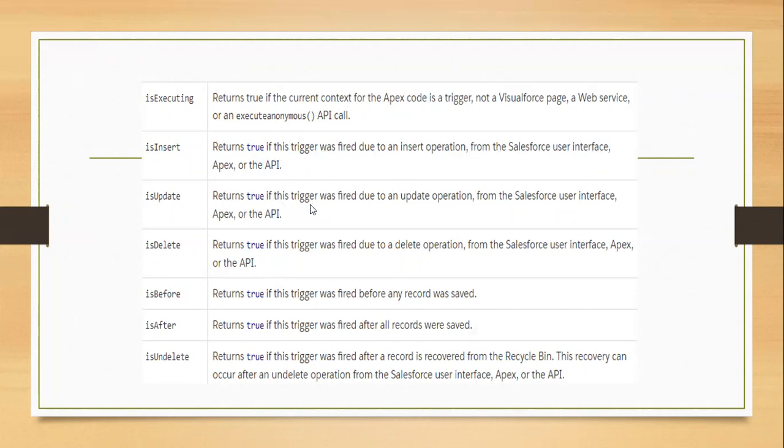isUpdate returns true if this trigger was fired due to an update operation from the Salesforce user interface, Apex, or the API. isDelete returns true if this trigger was fired due to a delete operation from the Salesforce user interface, Apex, or the API. isBefore returns true if this trigger was fired before any record was saved, and isAfter returns true if this trigger was fired after all the records were saved.